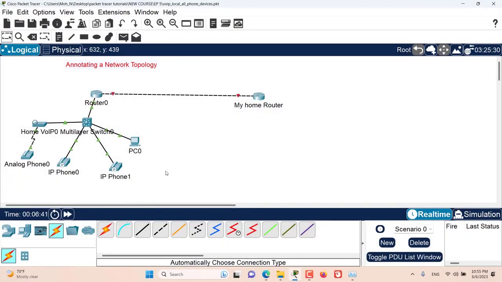In this episode, we want to talk about annotating a network topology. The purpose of annotating a network topology is to add graphics and notes on the topology for better representation and understanding of the topology.